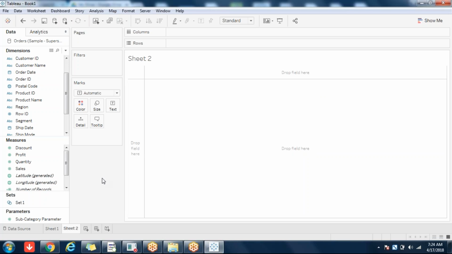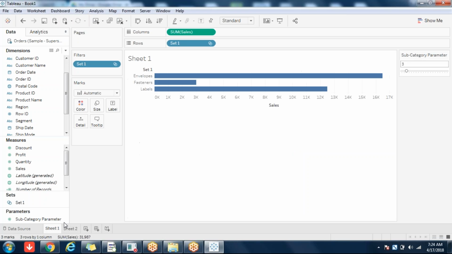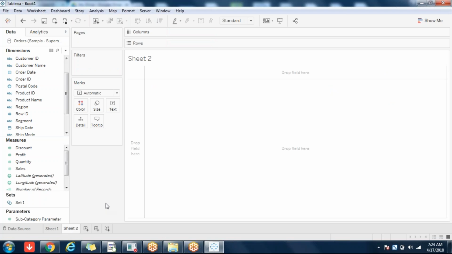Okay, coming back here. So why should we go for sets? I mean, when you can achieve the same output that I got in the previous sheet through a filter, you can do it very easily, right? So I used the parameter in the filter also the same way. So when I showed you the parameter, why should we go for a set? Why is the set concept needed at all in Tableau?